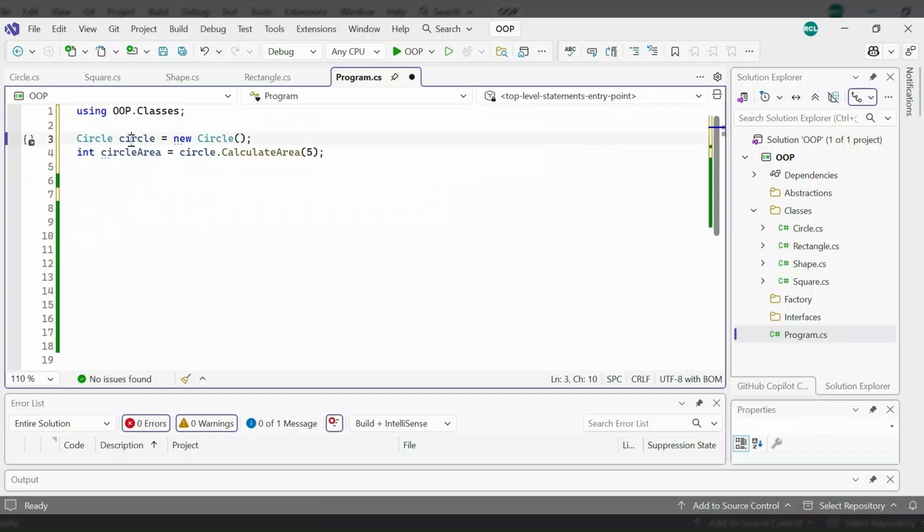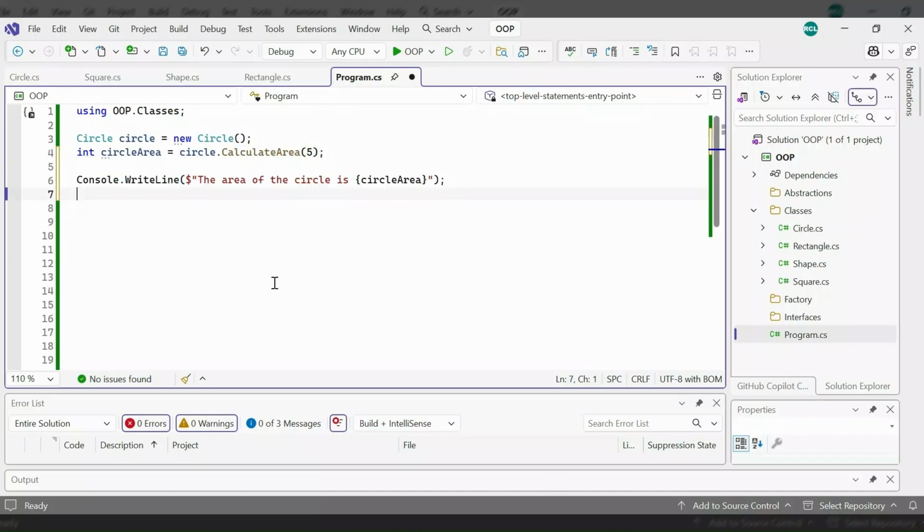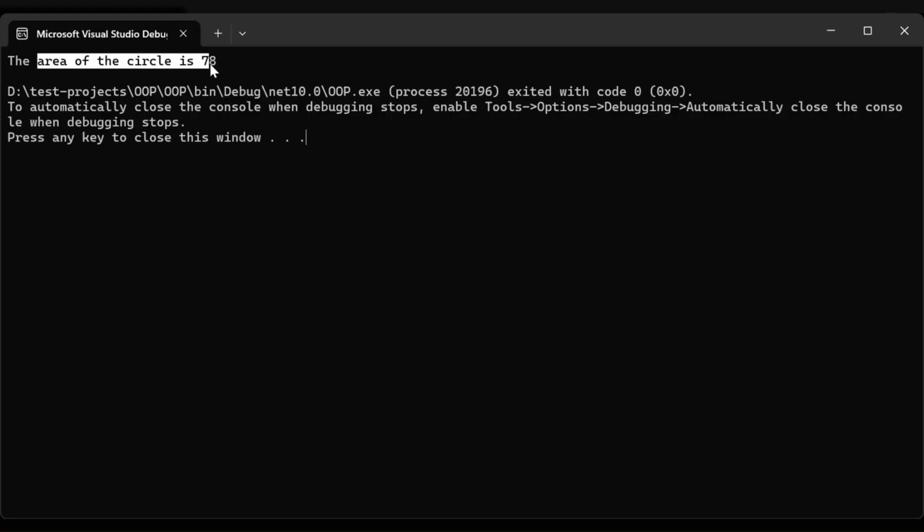We create a circle object. We call the overridden method on the circle object to calculate the area. We write the area of the circle in the console window. Run the application. The area of the circle is written in the console window.